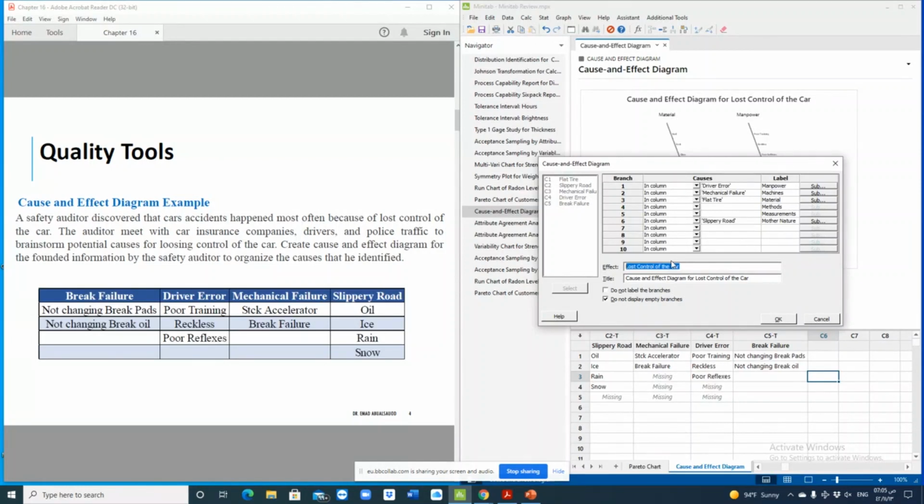This is the effect. What is the effect? It is very similar to the symptom. It means what appears in the problem, or the causes, and the result of these causes is the effect, which is the result or the symptom from those causes. Okay, so we write it here: lost control of the car, meaning loss of control and command of the car.